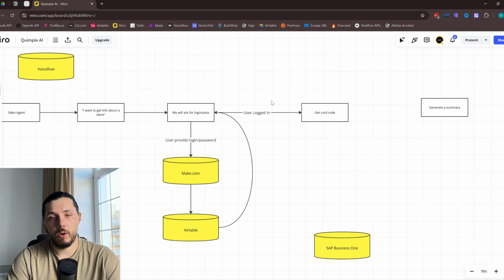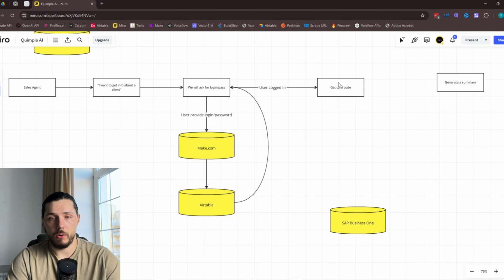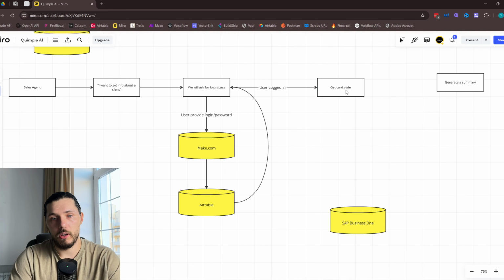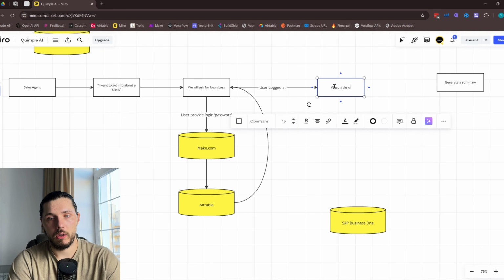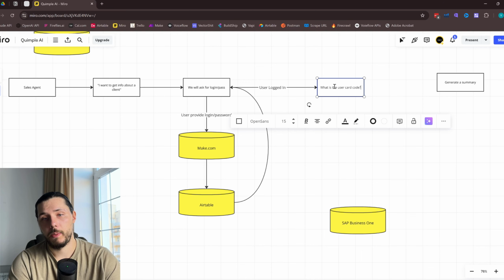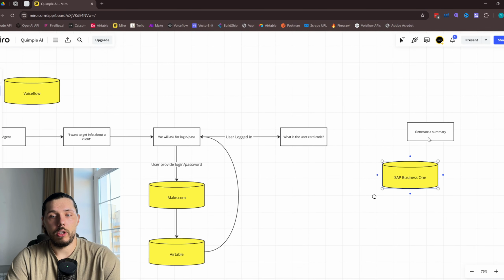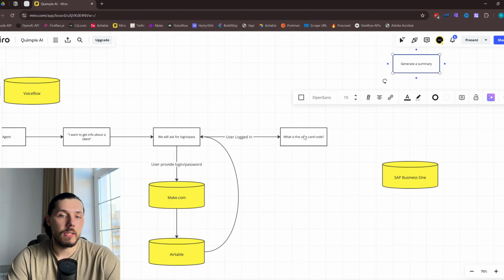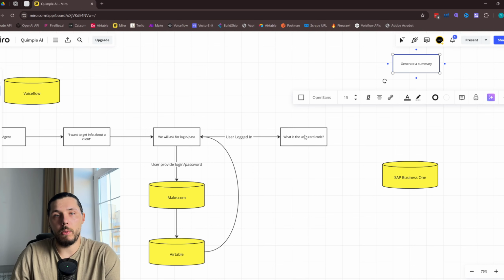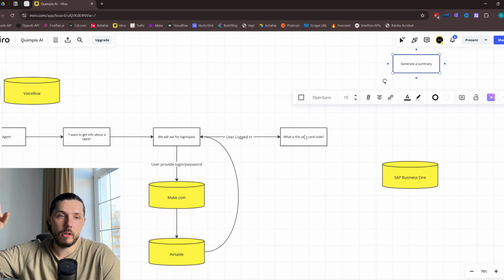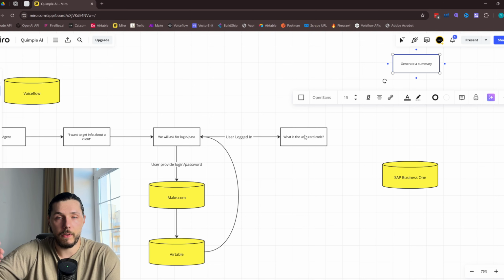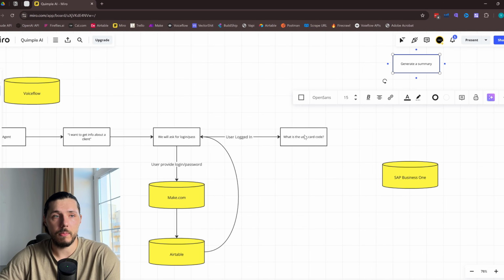Okay, so now when the user has logged in, we want to ask about the card code. So, what is the customer's card code, something like that. Now, when we do have a card code, essentially we need to connect to SAP Business One. We need to send an API request with the card code and verify if the customer is valid, if he exists in the database, and if he does, then retrieve information back with the customer information.